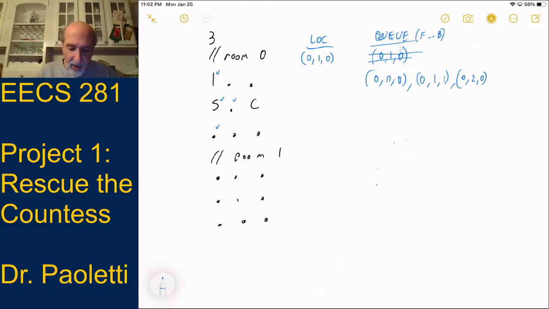Whoever's at the front of the queue becomes my current location. So my current location is 0, 0, 0. I'm going to redraw the queue here. The queue now has in it 0, 1, 1 and 0, 2, 0. Okay, so that's what's in the queue. I'm just going to cross out the old queue so we don't get confused. Okay, so I am at location 0, 0, 0.